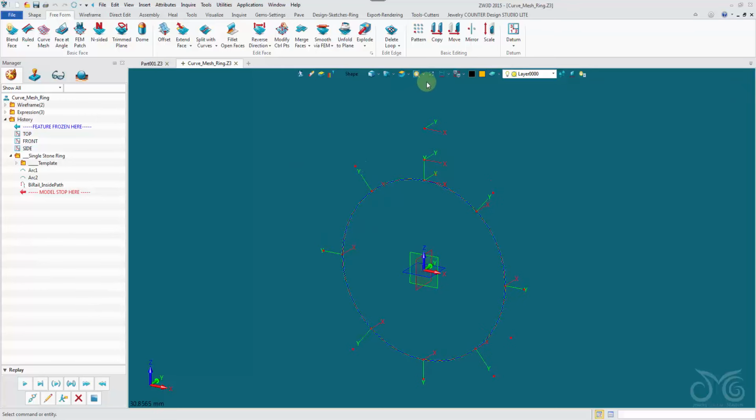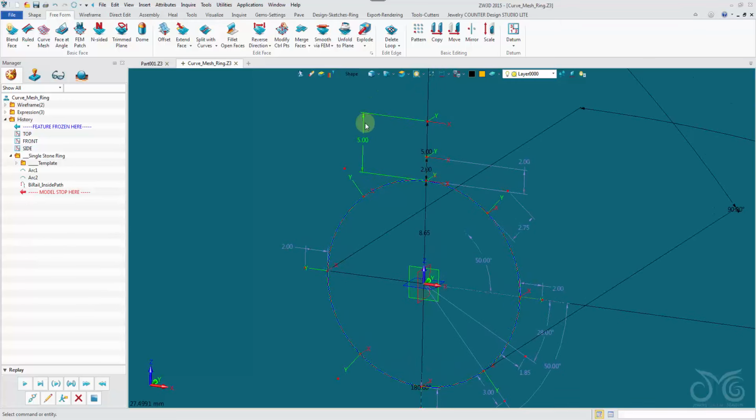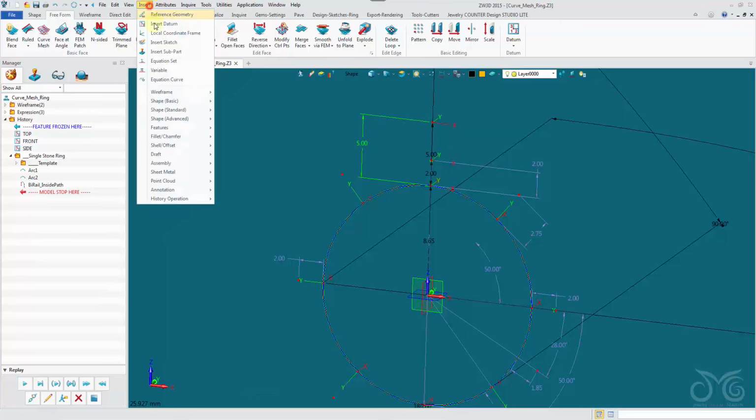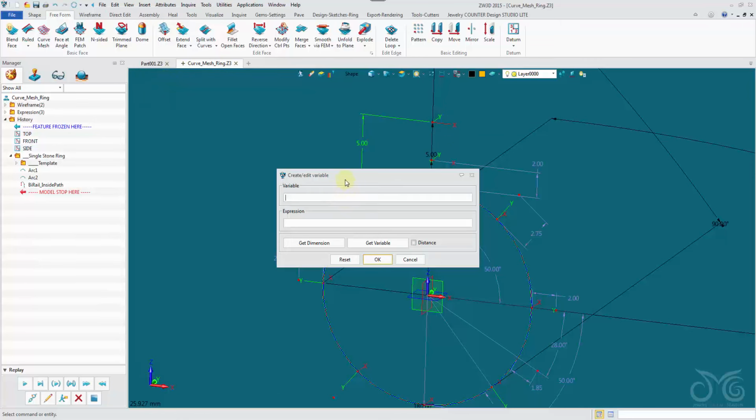First of all, I want to show my dimensions. I'm going to set up a variable for this center gemstone datum plane, the offset. So I'm going to insert a variable.